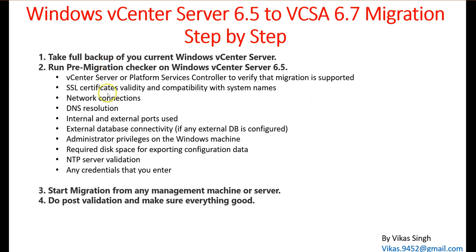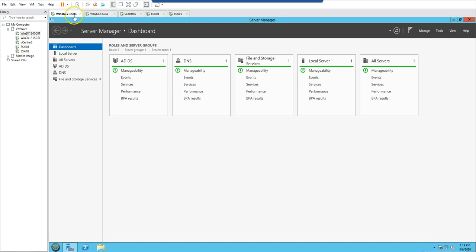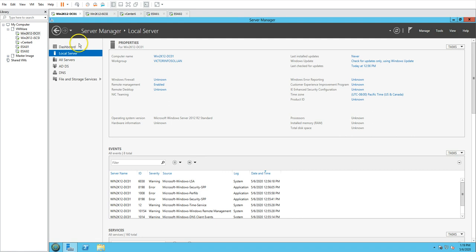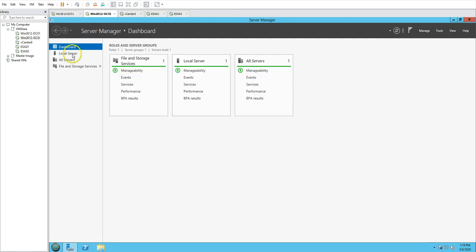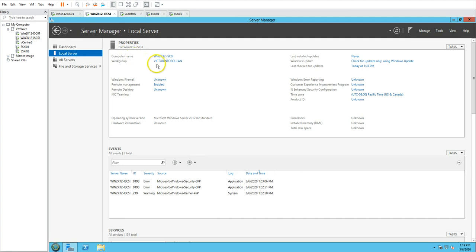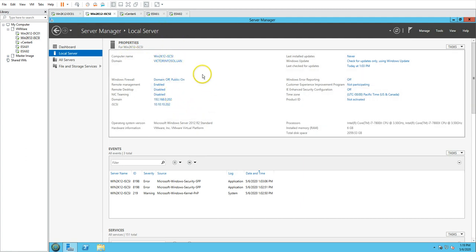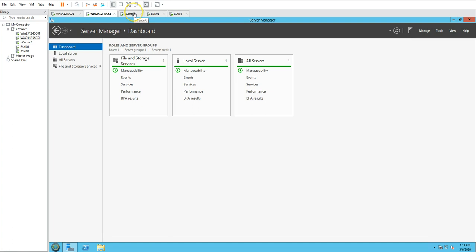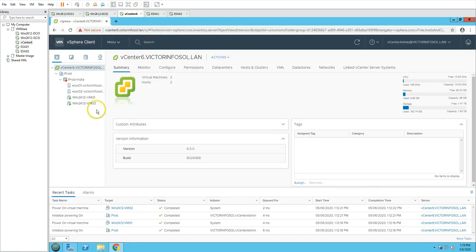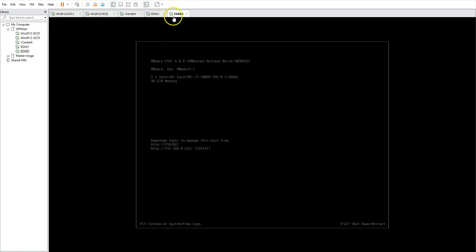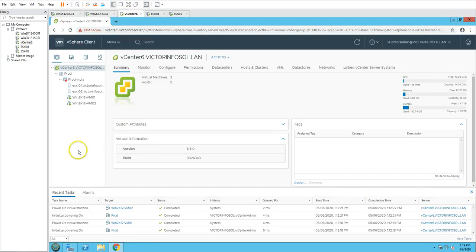So let's jump into my environment. This is my environment. You can see I have DC01, which is my domain controller. I have an ESXi server which is running on 2012 R2. This server is basically providing storage to my ESXi hosts, and this is my vCenter Server. If I go here, you can see my vCenter Server is running version 6.5, and I have two hosts, esxi1 and esxi2, and these two hosts are also running as virtual machines in VMware Workstation. So this is my infrastructure which I'm going to migrate.